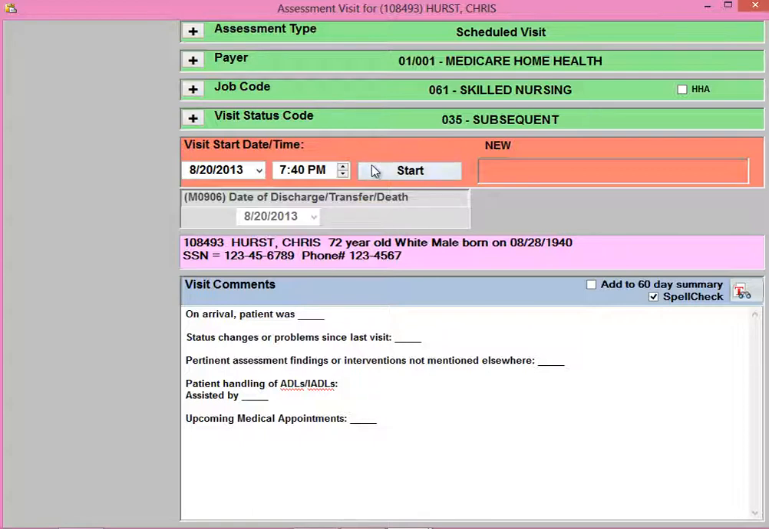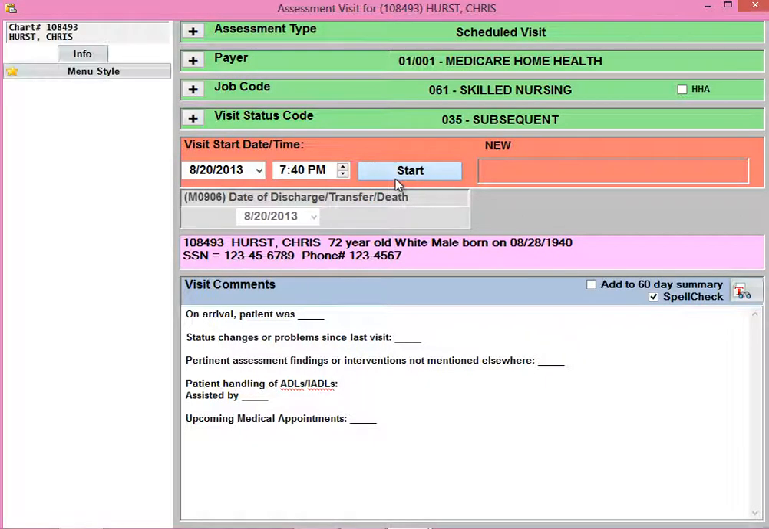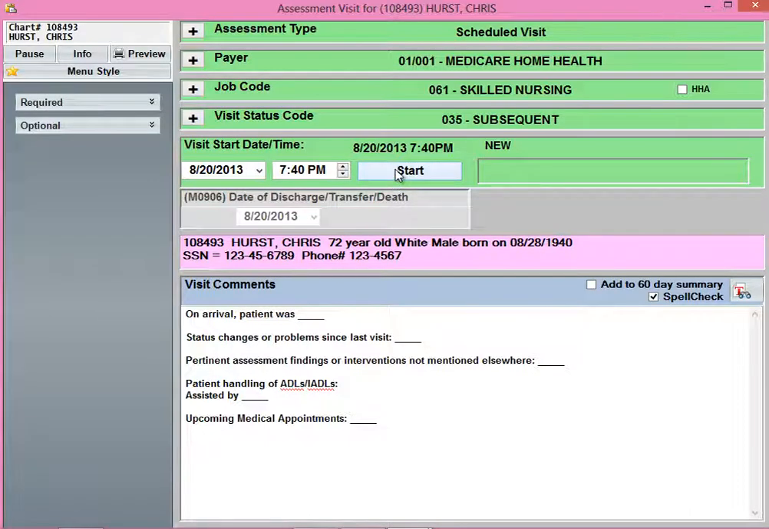I'm going to go ahead and start my visit as if I just arrived at the patient's home. I will click the Start button, which marks the visit date and start time of the visit. If you are going to leave your computer in the car, be sure to click the Start button before you get out of the car. Notice that the patient's chart number, name, and short description shows up here. You can use this as another way to verify that you have the correct patient pulled up before you start your visit.